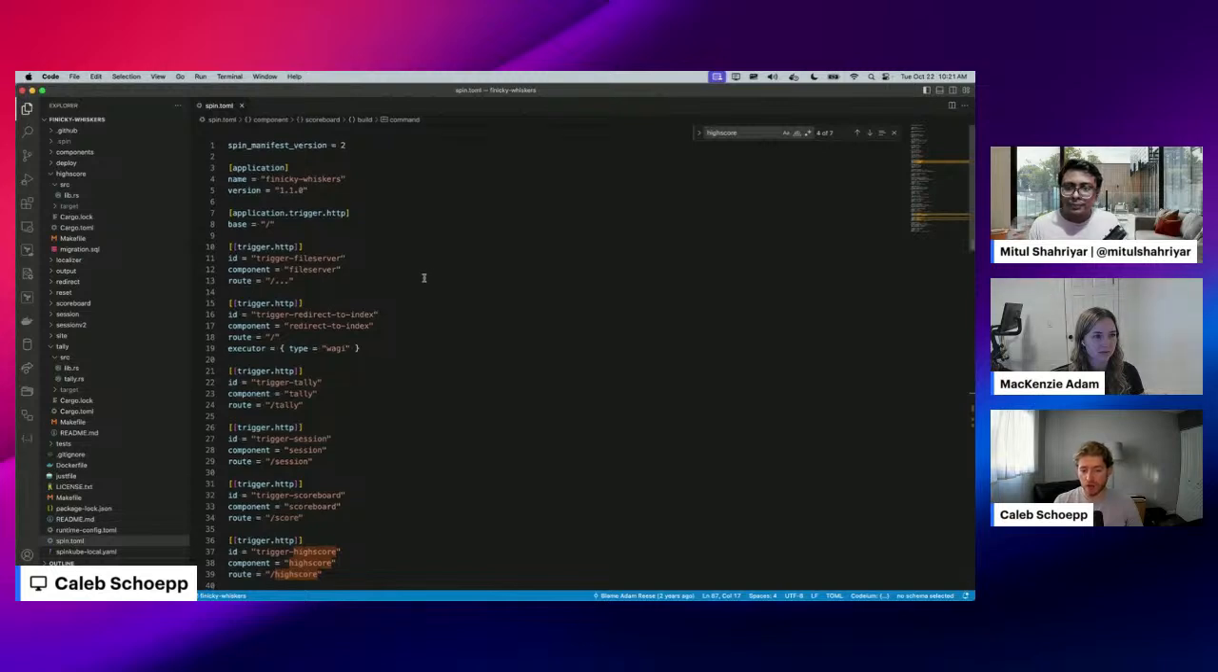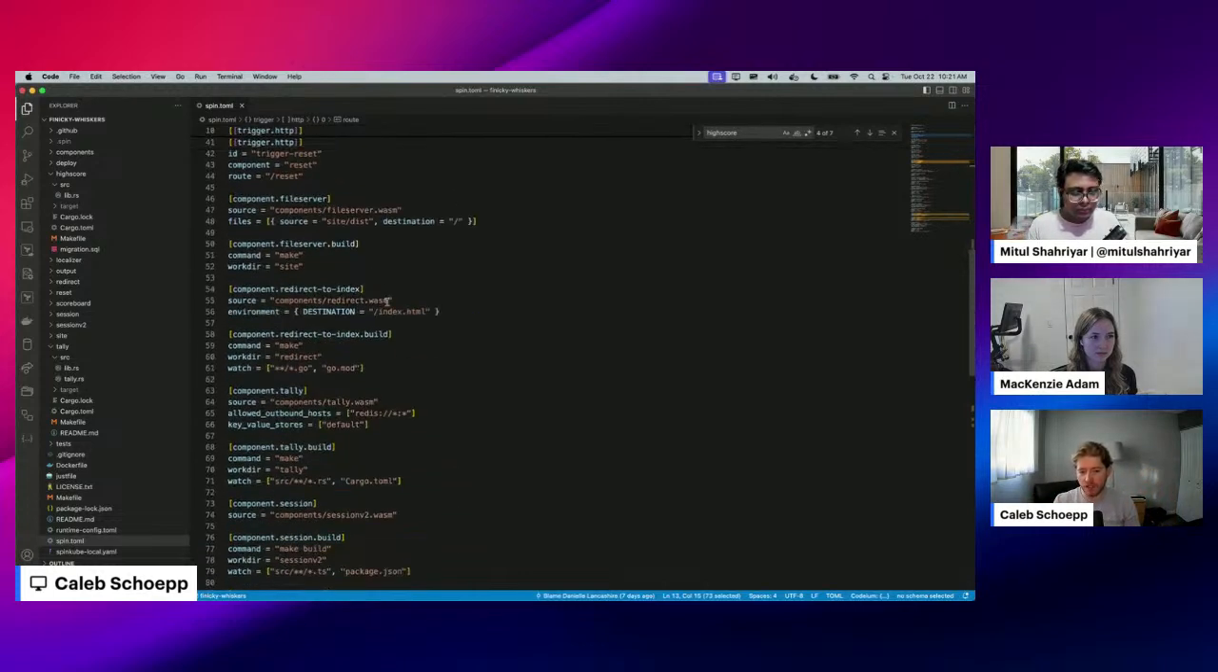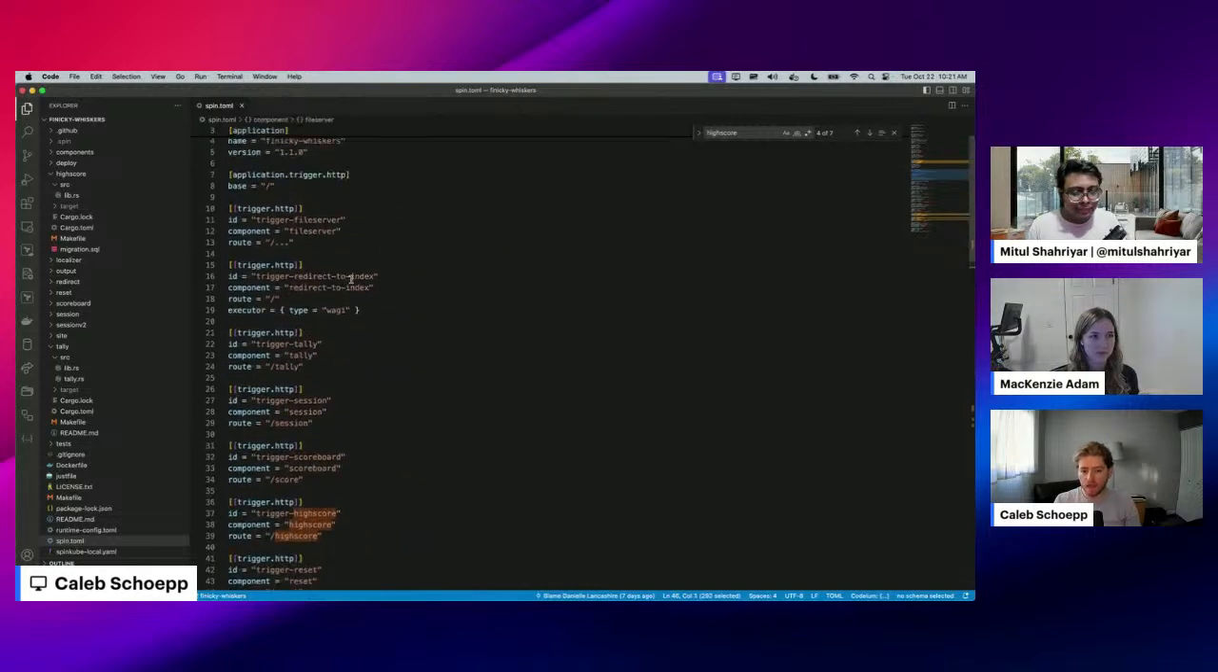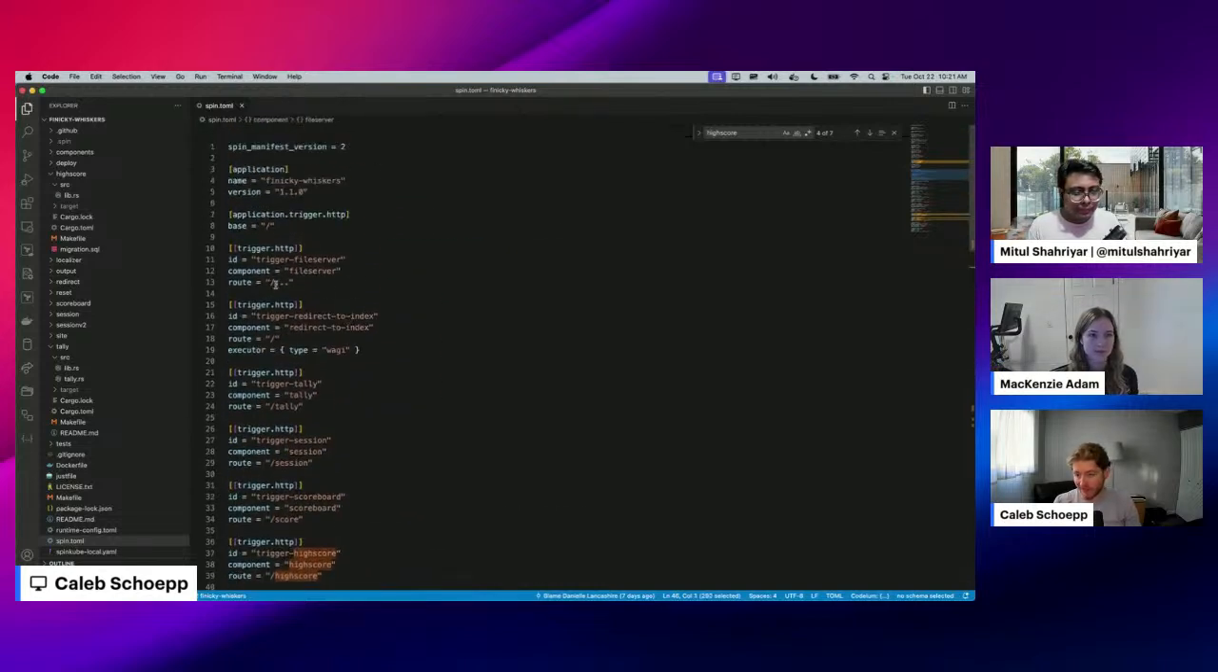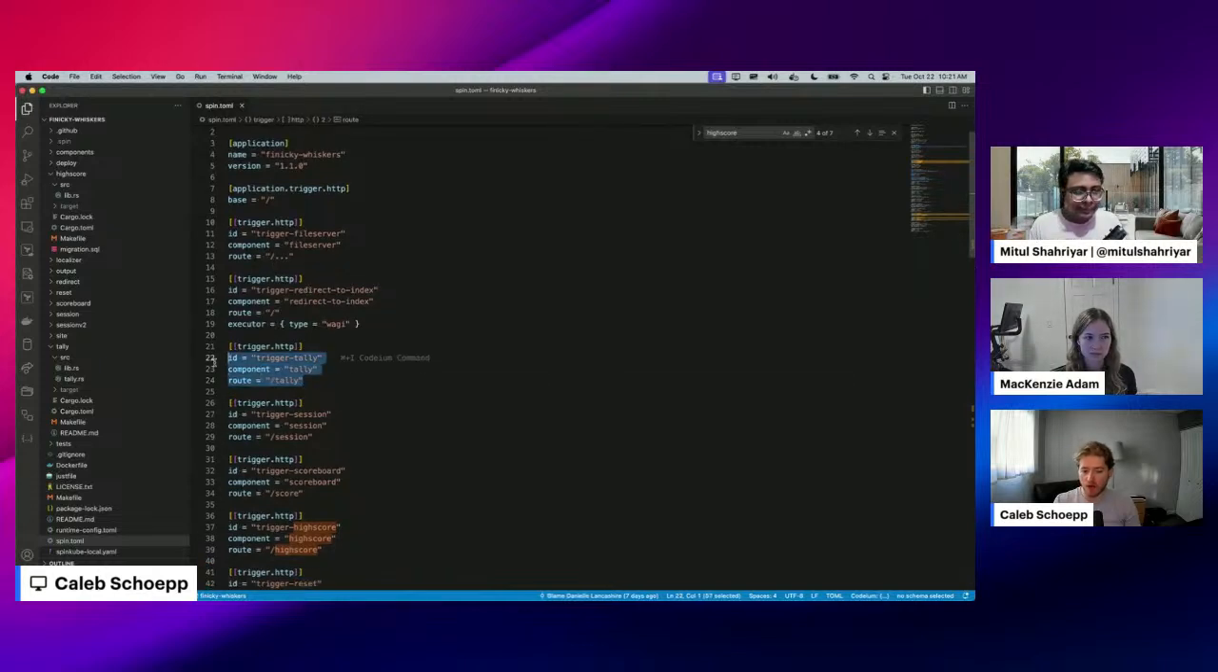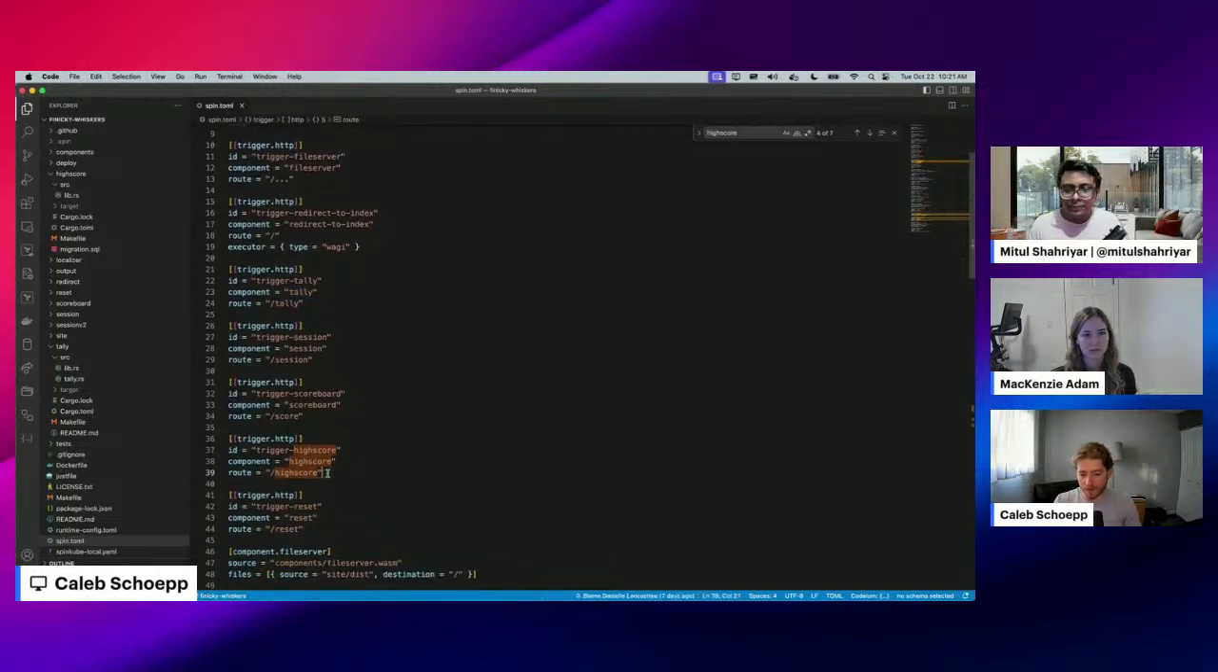And really, there are two important parts that you'll find in an application manifest. You're going to find triggers, which is wiring up events from the outside world to point at the other important part of an application manifest, which is components. These triggers are configuring, in this case, HTTP routes. Tally is a great example. Anytime a request comes in on the tally route, we want it routed to the tally component. Similarly, anytime something comes into the high score route, we want it routed to the high score component. So that's what triggers are doing for us.